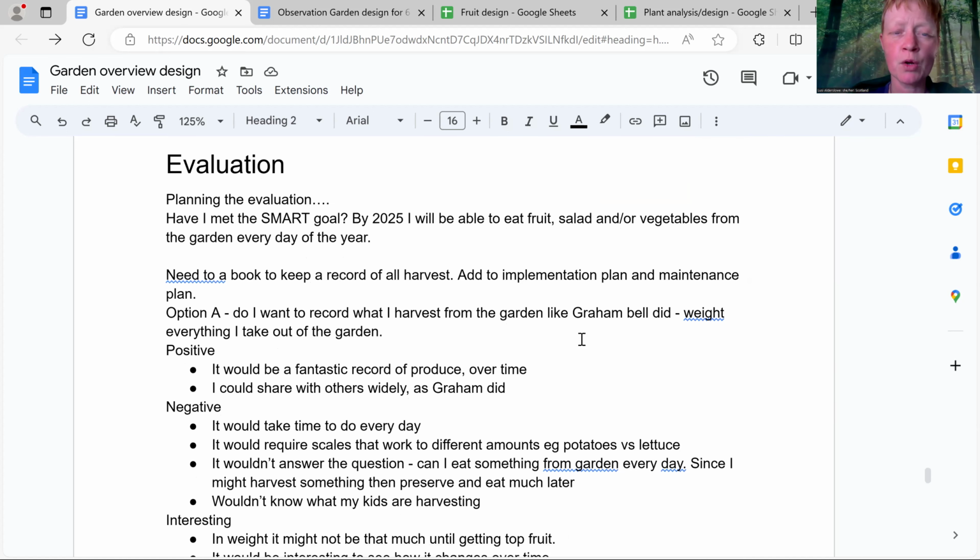So remember, I had the SMART goal, which was by 2025, I'll be able to eat fruit, salad, and/or vegetables from the garden every day of the year. In order to do that, I need to record whether I'm doing that. Luckily, I've had hens for that entire time, and I can assure you that every day I've been eating something from the garden. Every single day of the year when I'm at home, not necessarily if I'm away up in Glasgow or somewhere else. But when I'm at home, I have been able to eat something.